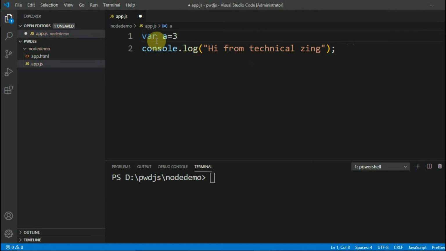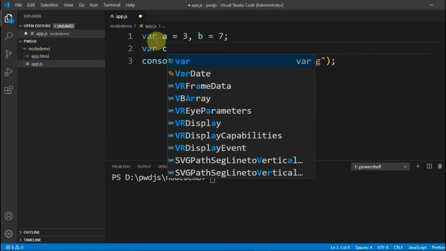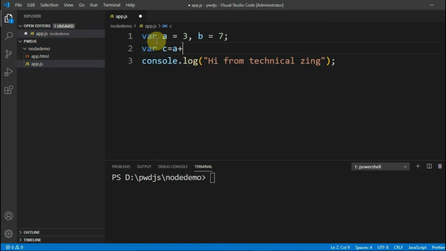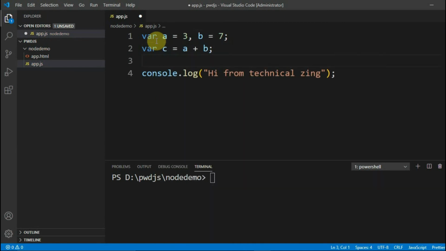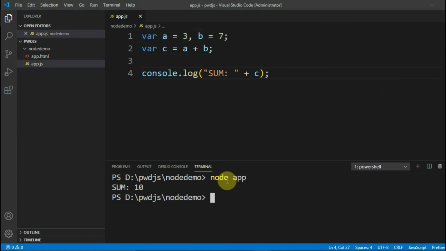Now let me define two variables a and b, and let me define a variable c which contains the sum of a plus b. And I am just logging sum equals to c. Again I am going to run this file using node app and I'll get the sum 10.